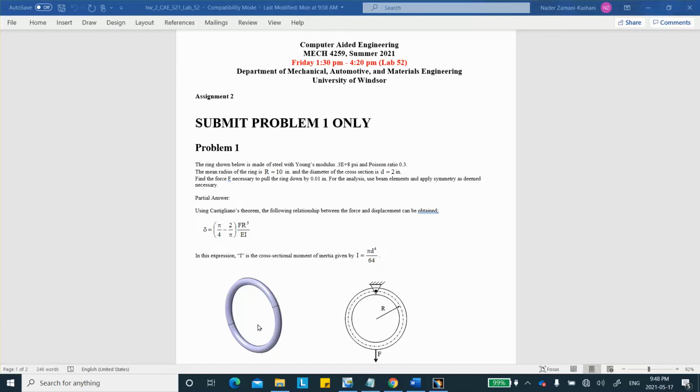The first thing you have to realize is that the most appropriate element for this problem is a beam element. Do not make an object like that and then mesh it with solid elements. That's what most appropriate element means here. Do not kill a fly with a cannon.